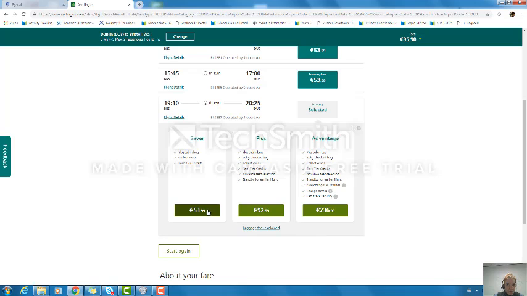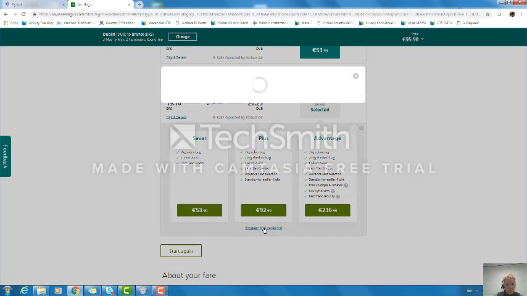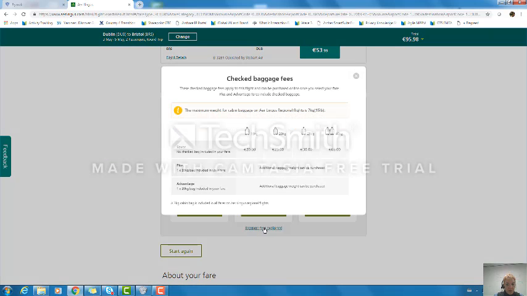So 53 versus 92, so around €40 the difference again. Oh, it's something about baggage fees. I might have to have a look at that. I didn't see that a minute ago. 7 kg maximum. The saver is no checked bag. Oh, that's just if I wanted an extra bag. So this is all just checked bag. Checked bag. 7k cabin bag is included in all fares.